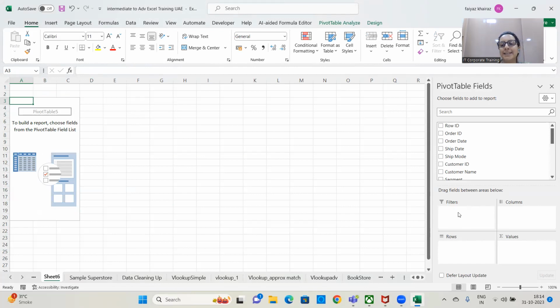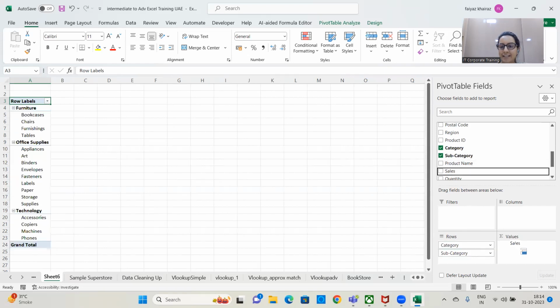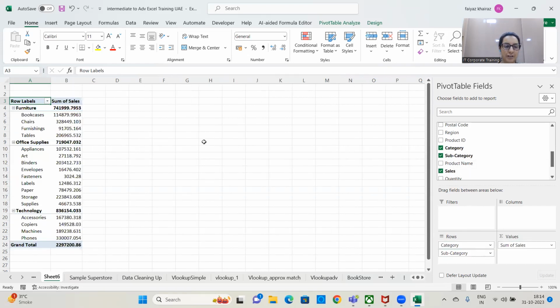Now, if you want to create a pivot table, what do you have to do? You have to take an item and put it in the row shelf, take a number value and put it in the value shelf, and you will get a pivot table. So let us understand this data first. So here I will take category. Under category, what will you have? Subcategory. And I will take the sales value in the value field shelf.